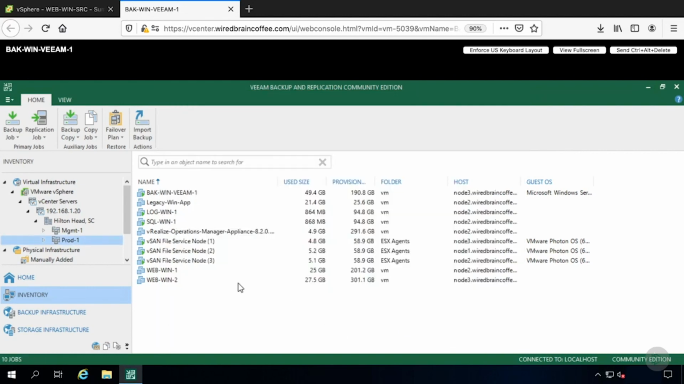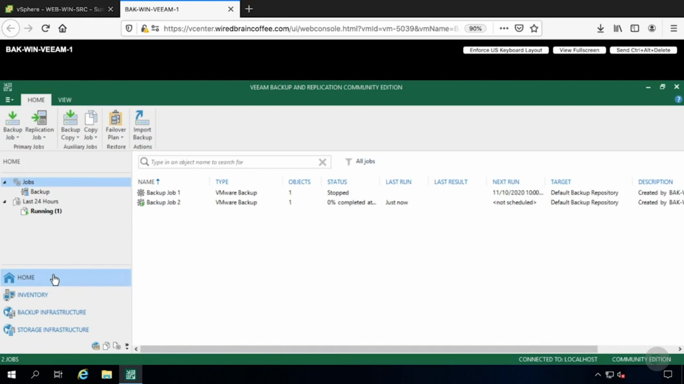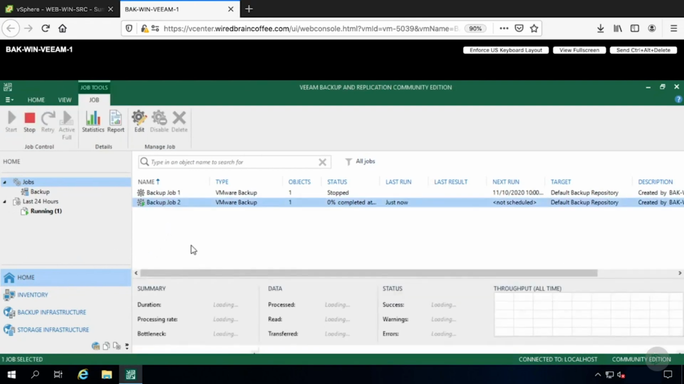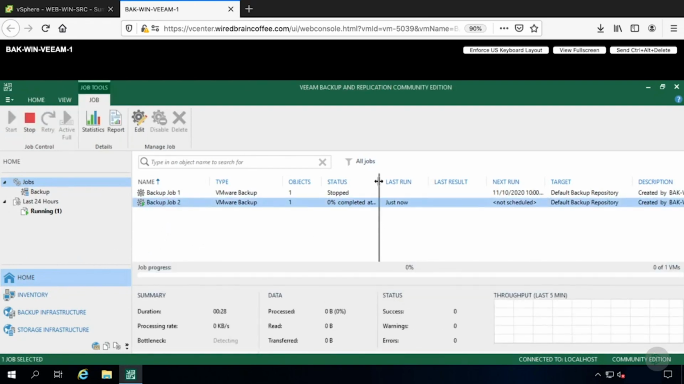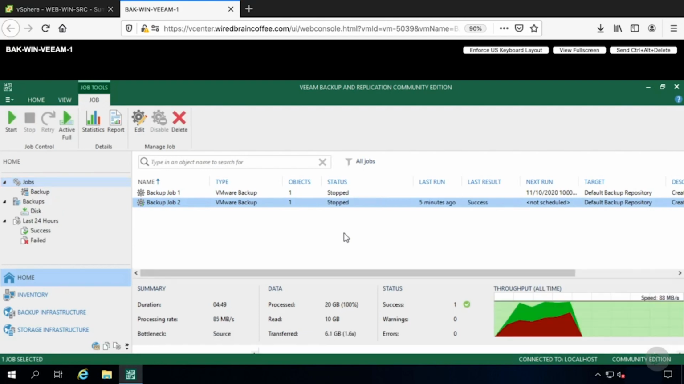With our backup job completed, let's check the status of the job. You can see backup job 2 here is running. Currently, the status is 0%. Let's give this job a moment to complete, and we'll be right back. And after a few moments, you can see that our backup job did complete successfully. You see the green checkbox here by the success column, the success status.